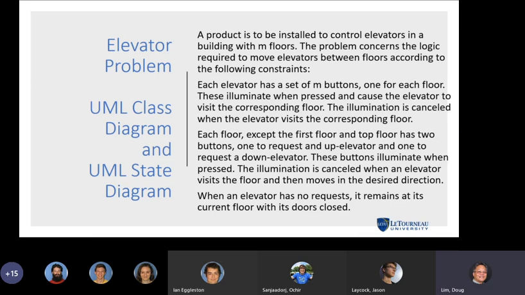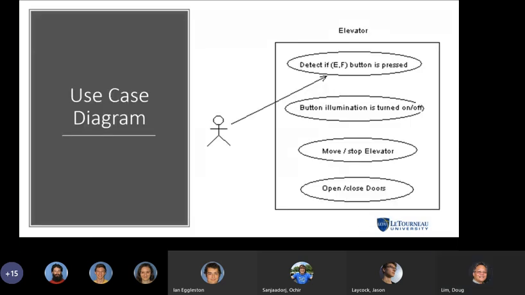This was the problem. You'll remember the problem and got to work through it. This is just a simple use case diagram. An actor is interacting with both the elevator and the floor buttons, and these are the indications that the user sees of things happening: opening and closing of doors, the movement of the elevator, and button illuminations.